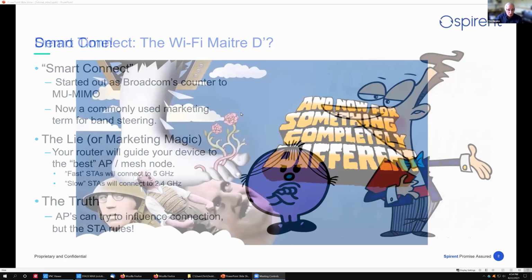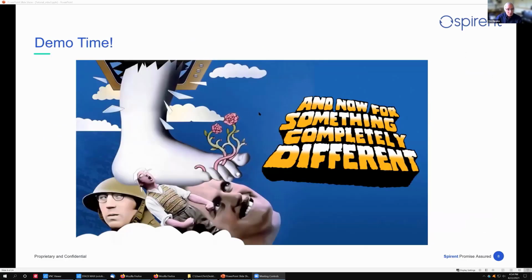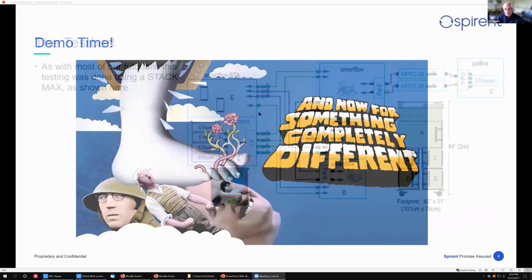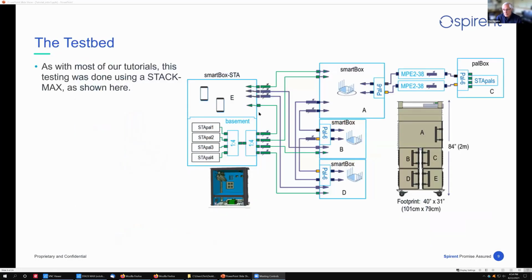All right, moving right along, it's demo time. So what are we going to do with the demo? If you've been a fan of these tutorials, you've probably seen this diagram before. The system I'm going to be using for the demo is the Octoscope Stack Max. It's a very capable system. It can do mesh testing. It can do multiple devices. It can have stations, both the PAL devices and real devices.